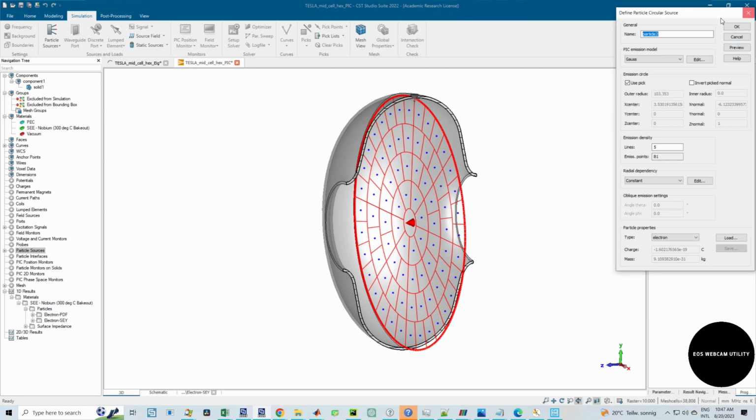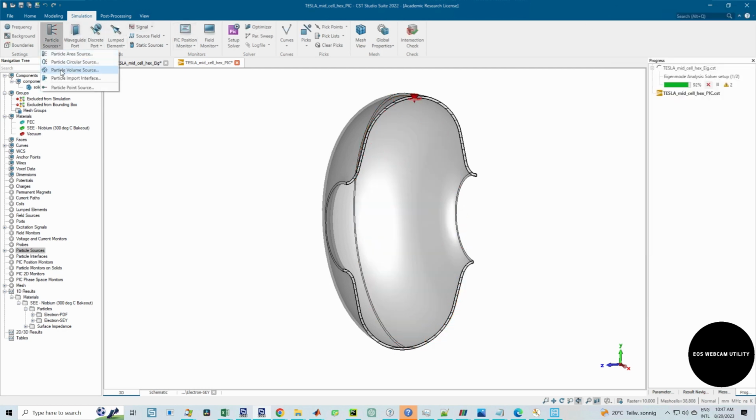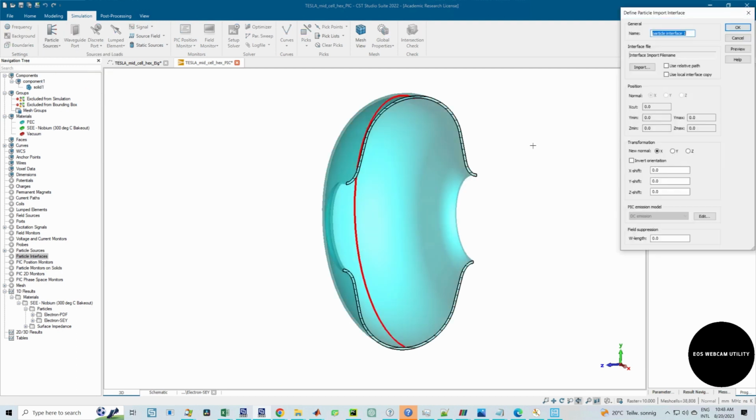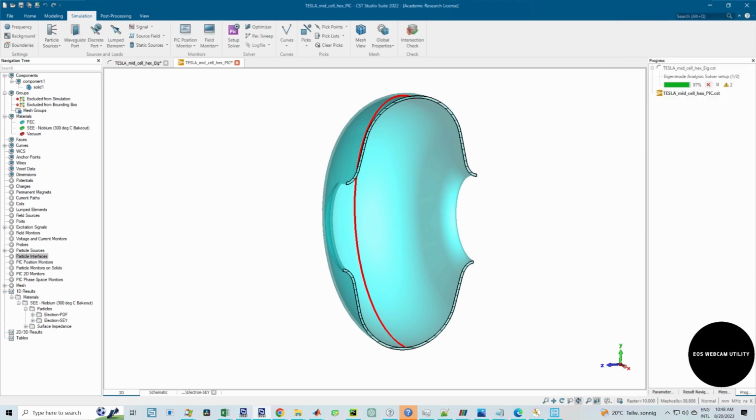And then you also have particle source by volume. I think this selects a volume. And then there's particle import interface. I don't know what this does. I've never used it, but let me see. Okay, I'm not going to get into all of that. Just trying to wait for the simulations to run.